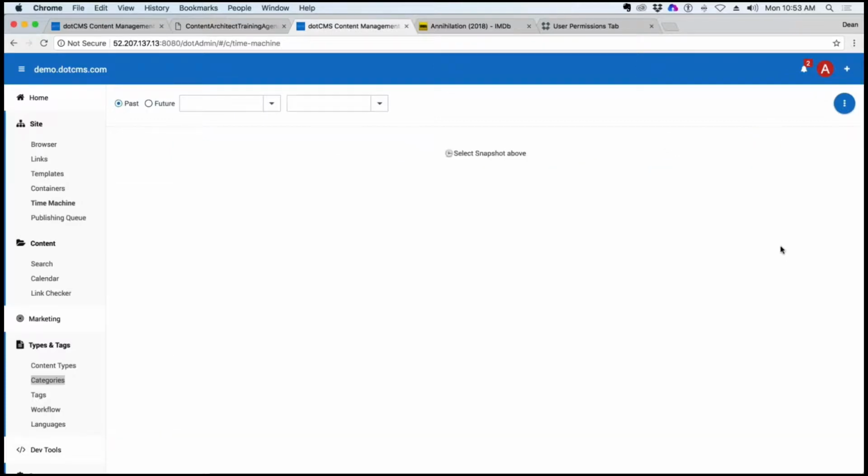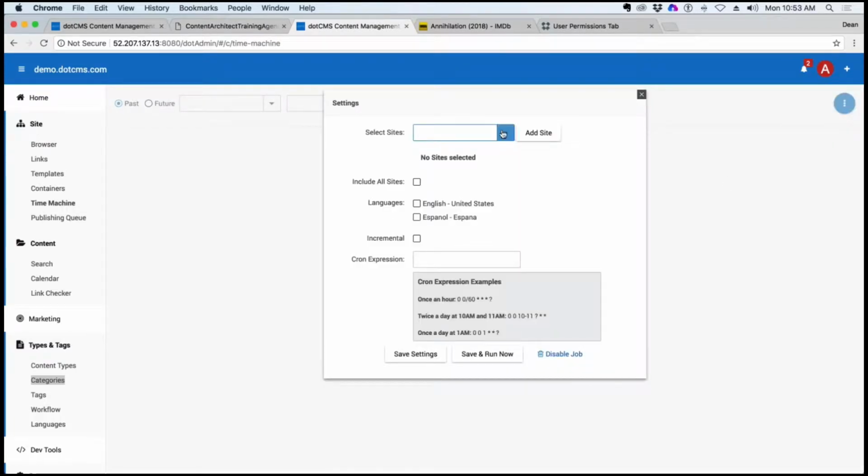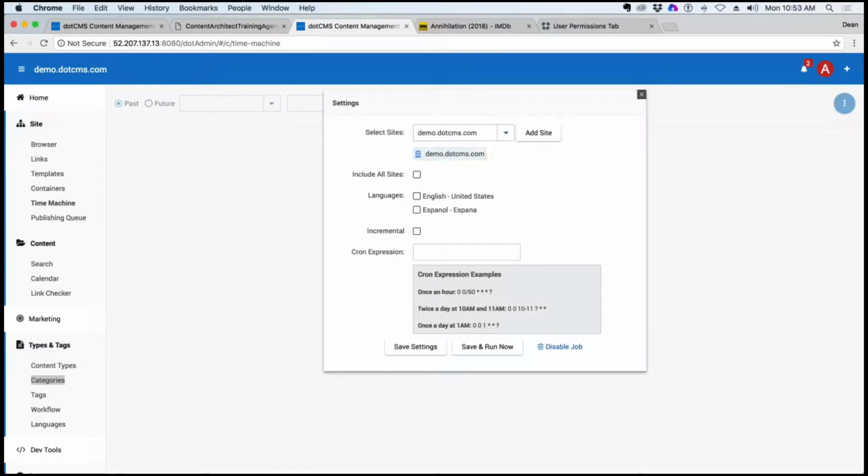Now, what if I want a snapshot of my complete site so that if somebody changes my homepage and then they deny that the changes were ever made, obviously there's tracking on that, but I can go here to the past as an admin, go to settings, and say I want demo.cms.com. So I clicked on add site. I don't want you guys to do this, just watch this. Add site. I want to include maybe all sites or just the English language version of this site.